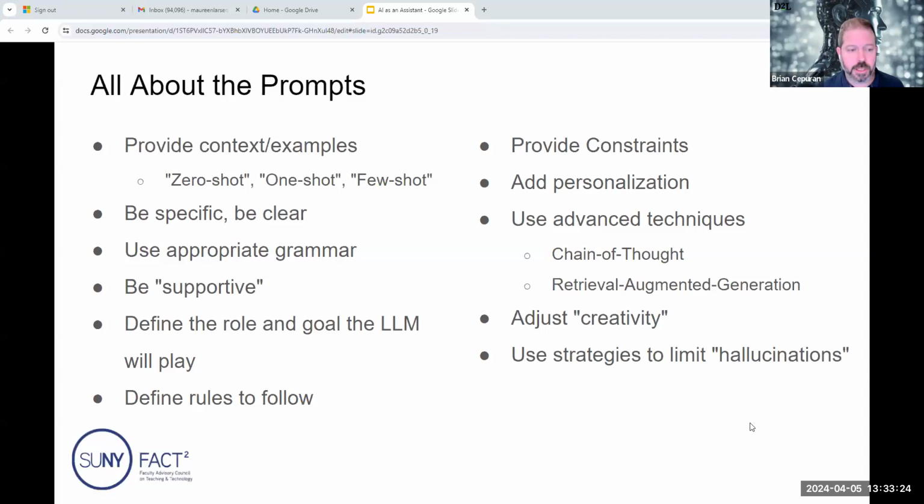And then there are some strategies that you can use to limit hallucinations. You can ask it, if it has low confidence or doesn't know the answer, to respond with, I don't know. Or you can use a subsequent prompt to do a verification on what's come out of the prompt. These things can help. It's not foolproof, but you can apply multiple strategies to reduce the likelihood of hallucinations.